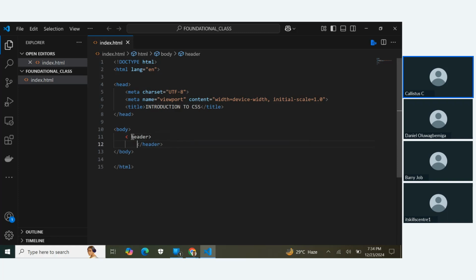So after my header, and then inside my header, Barry, what did I say should be inside the header? Which elements should be inside the header? A topic now. It's not a topic. I just mentioned it now.